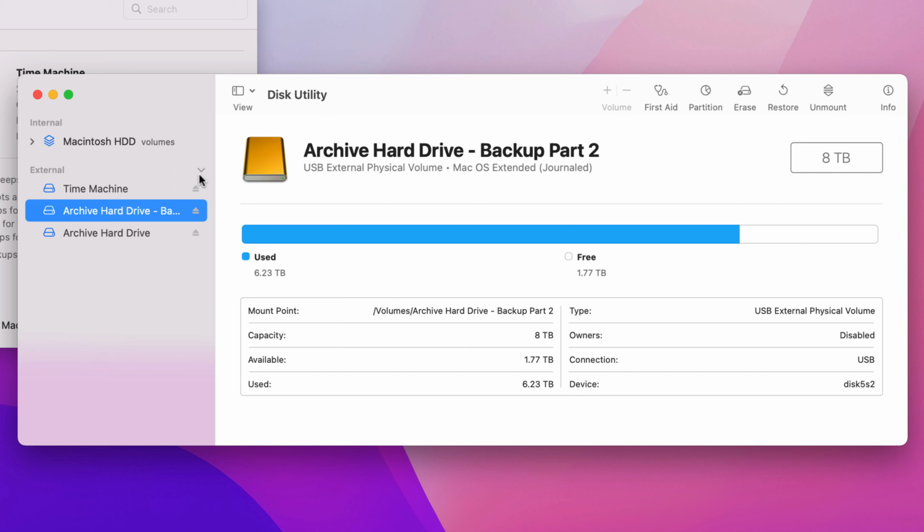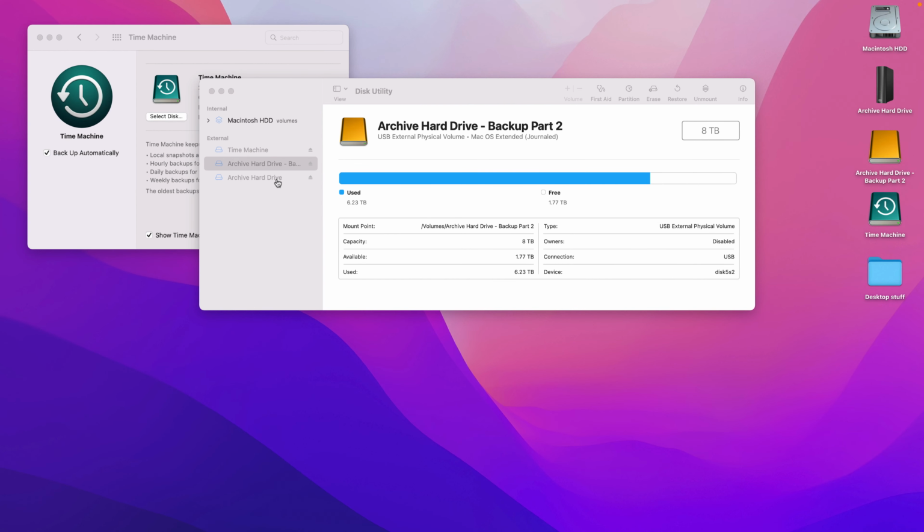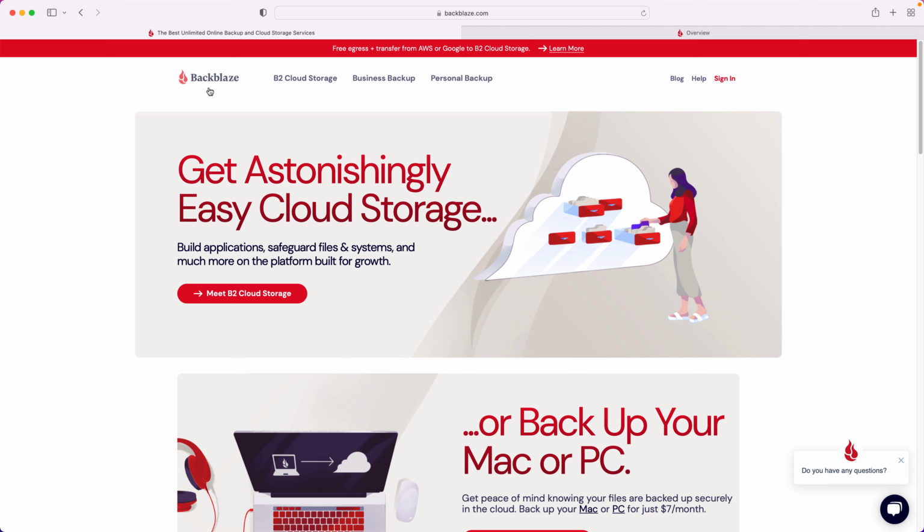Again, let's say everything here just crashed. Let's pretend a tree literally fell into my office and just smacked these drives. Well, now I have a plan B, and that is Backblaze. If I pull up Safari right here, Backblaze is what I've used for probably close to 6-7 years, and they are amazing.